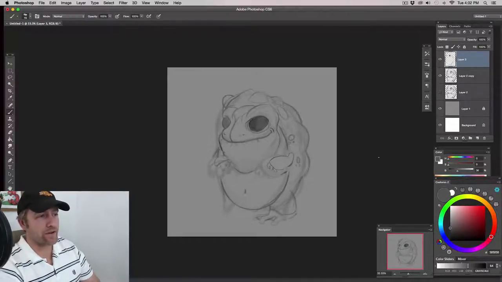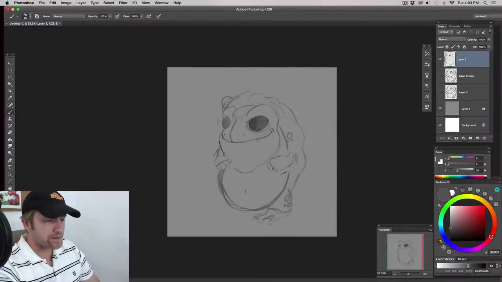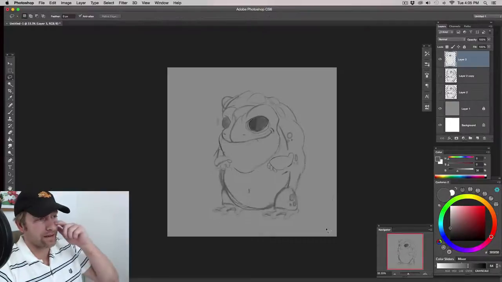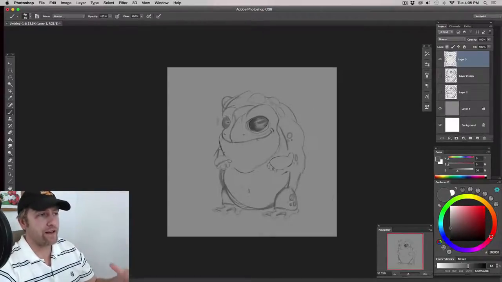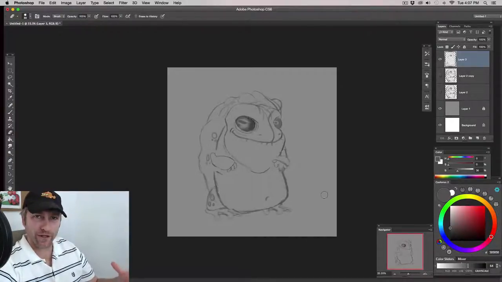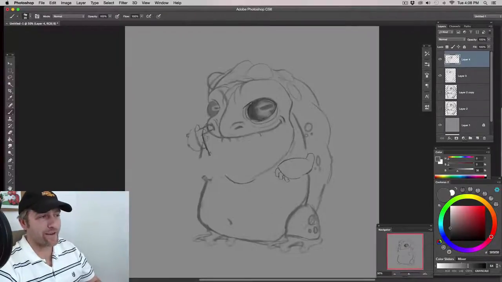So yeah, I'm just kind of figuring out the legs, figuring out the back. And like I said, I wanted something amphibian, and then at this point he was really kind of looking like a booger to me. So like, if a booger could be a creature, here you go. And that's why I stuck his finger in his nose.